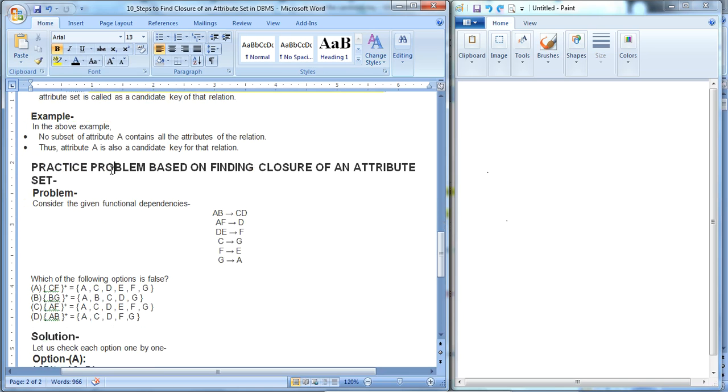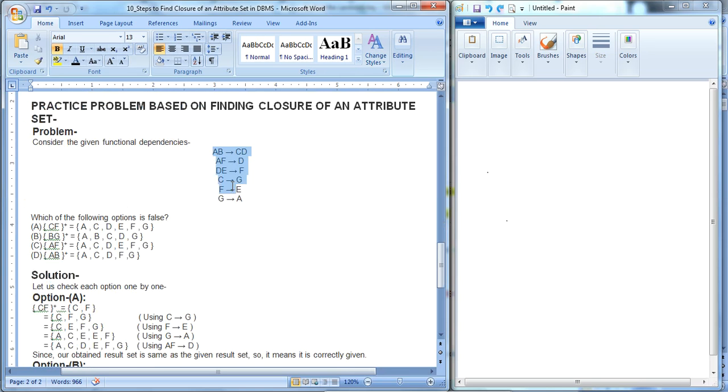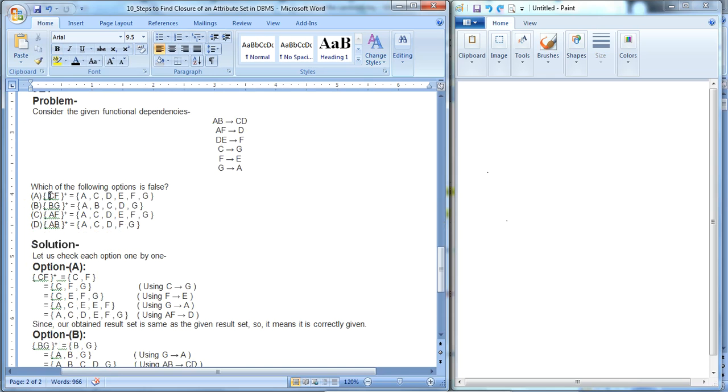This is a practice problem based on finding the closure of an attribute set. This is simply a relation with the given functional dependencies. Now which of the following options is false? We want to find out the closures and which one is false. We need to find out the closure of these four and verify whether each one is right or wrong.